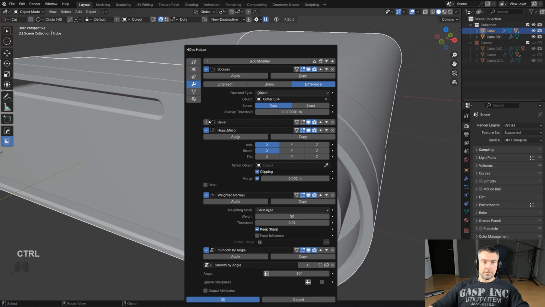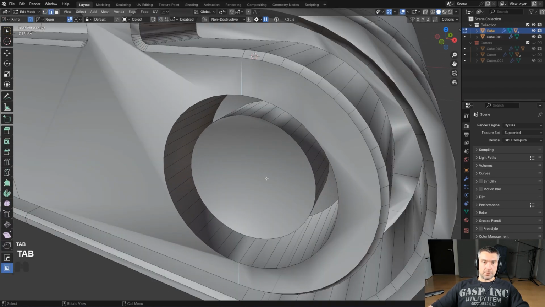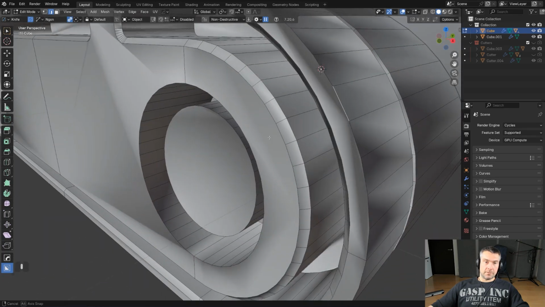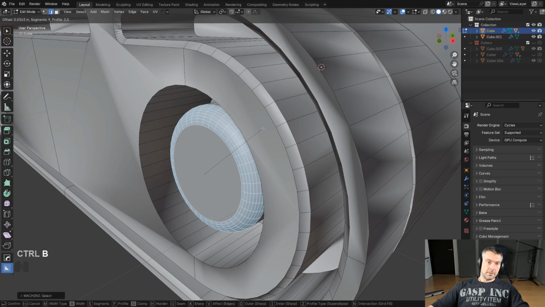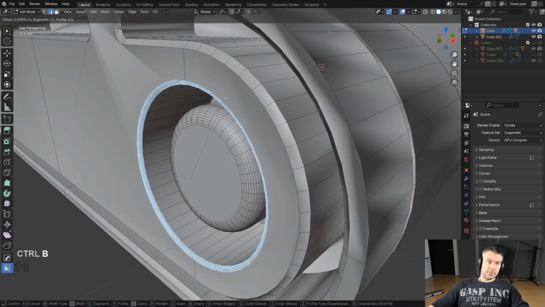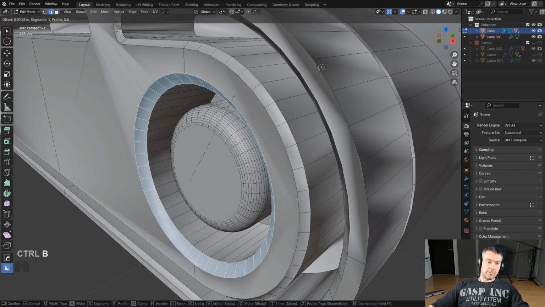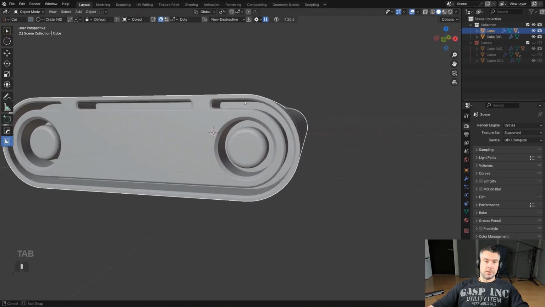So let's go to Boolean and simply apply this, because we want this one applied. Now what I want to do is bevel these. But I want to chamfer these, right? Select that and chamfer. And we can have a larger chamfer here. So you can have different sizes of chamfers running on this.